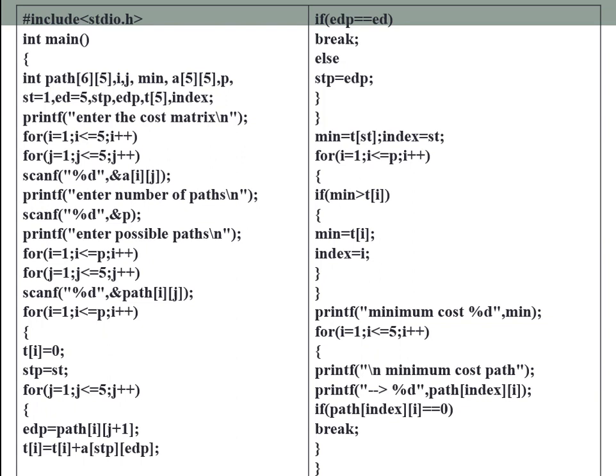Next, the number of paths we are going to enter is stored in np, and the possible paths, which are represented in the form of a matrix, are stored in path[i] and path[j]. These are the variables. Apart from these, min is an integer used to find the minimum distance, st is the starting point, and ed is the ending destination. As an intermediate variable we are going to use an integer called index in the program.